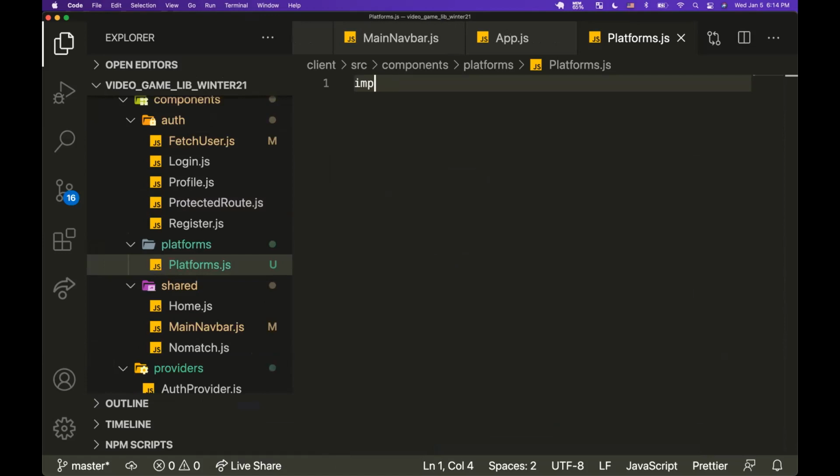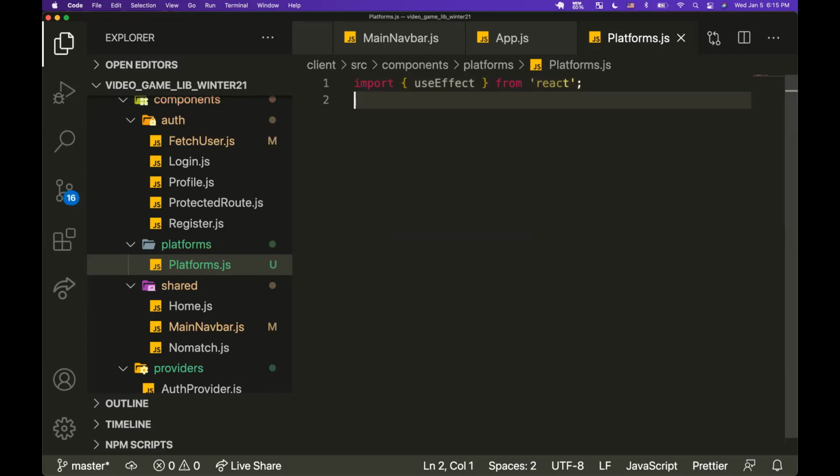And then we'll do a few things. We'll do an import here of the useEffect, and this is from React. And I'll show you why we need that for a sec. And then we also need to bring in our consumer. So that would be our platform consumer.